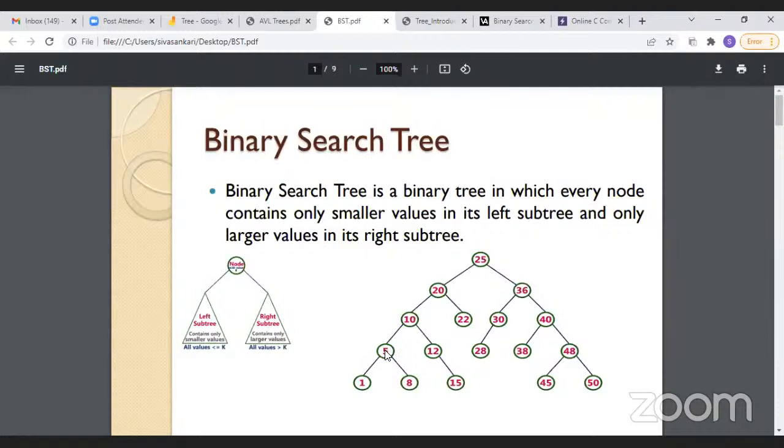If you take 5, in this subtree again, 1, which is less than 5, is placed on the left side, and 8, which is greater than 5, is placed on the right. Similar to the top level, you can see this subtree of 10, 5, 12, 1, 8, 15. 5, 1, 8, you can see here, right? 5 is less than 10. Similarly, 12 and 15 are greater than 10, so they are placed on the right. This is the way we will be learning how to insert or delete an element and so on.